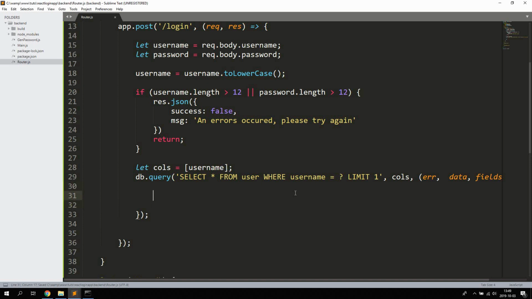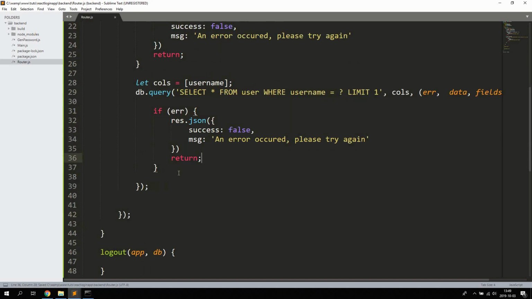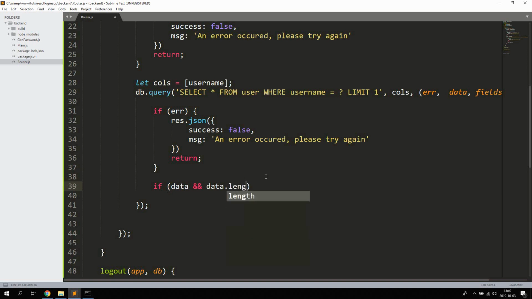So let's start off with error handling. So if error, res.json success false, and message again, let's just copy it. Copy this: error occurred, please try again. And again, let's just return false. If there's not an error, we can continue. So let's check first that the data exists. So if data and data.length equals 1, so we found one user with this username.